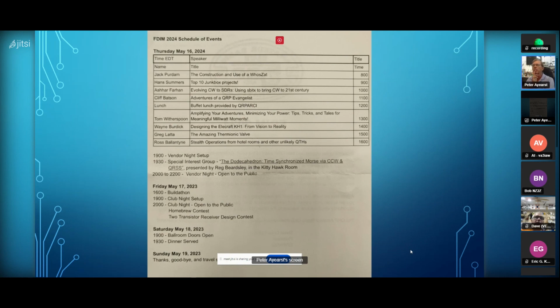Greg Latta talked about a thermionic valve, which is strange because usually Americans and Canadians as well call them tubes, but he called it a valve. And the last presentation did not make it. He missed his connection out of Chicago, so we didn't get to hear that. Anyway, later on that night we had the vendor night at 2000, and the public was invited to that as well, which was interesting. We'll have some pictures of that a little bit.